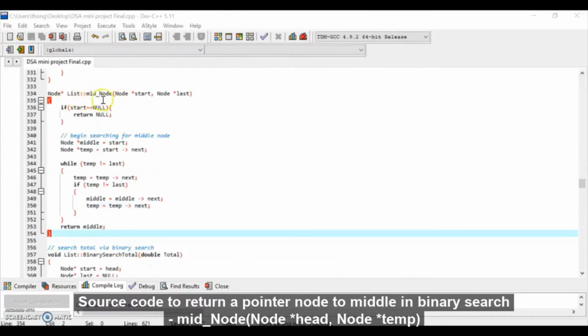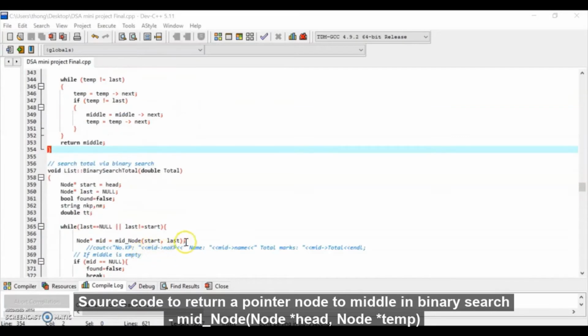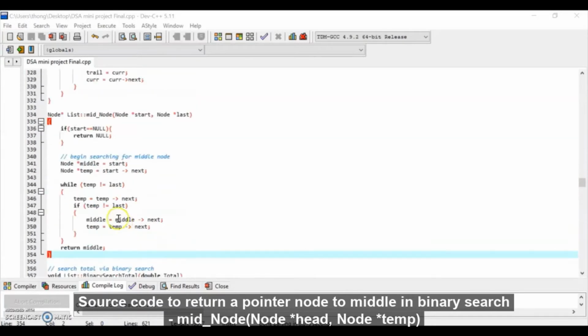Entering our mid node, we have passed our node start and node last from our binary search total, where recursion occurs. If our start is null, we will return null. From here onwards, we begin our search for the middle node. Let our middle be start and our temp be start next.